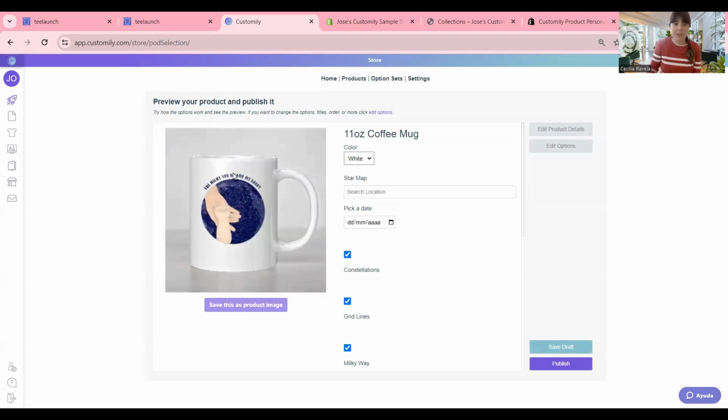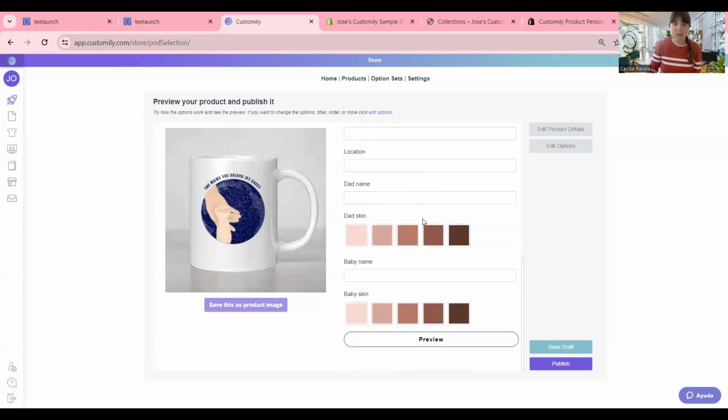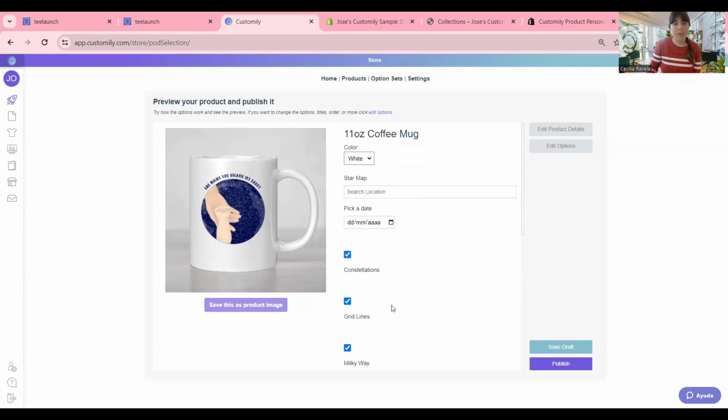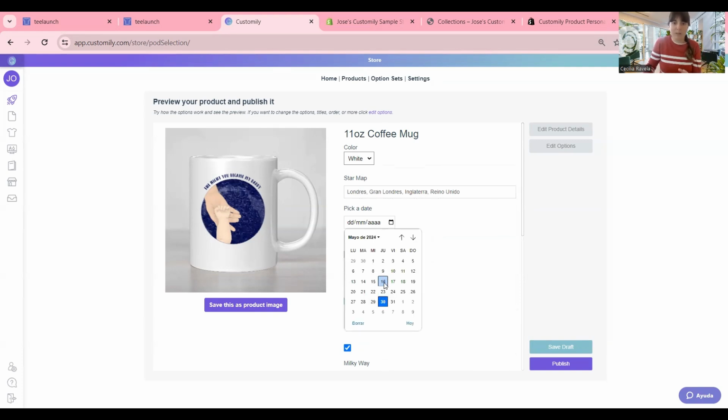So here it is. Here's the mug. Here's the design that we'll pick. And you will find all the options to play around, just like your customers will do on your own store. So for example, I'm going to put London, and I'm going to pick a date. And this star map is just amazing because, for example, I'm going to pick a day from a couple of weeks ago, and it shows you the star map of that exact night in that location. So if you were in London on this particular day, this is the night sky that you should have seen.